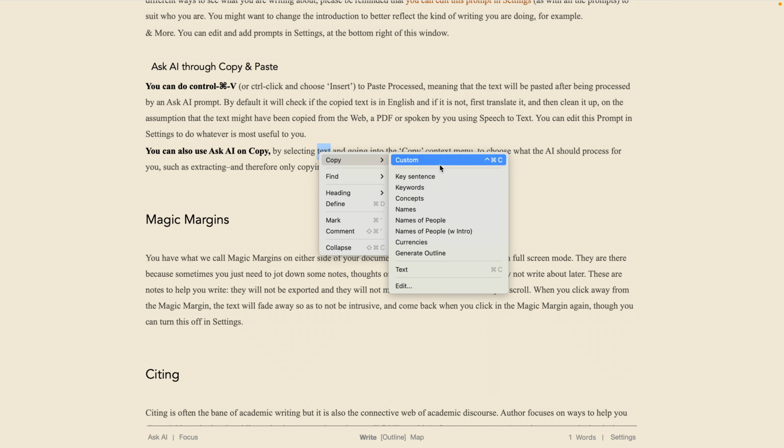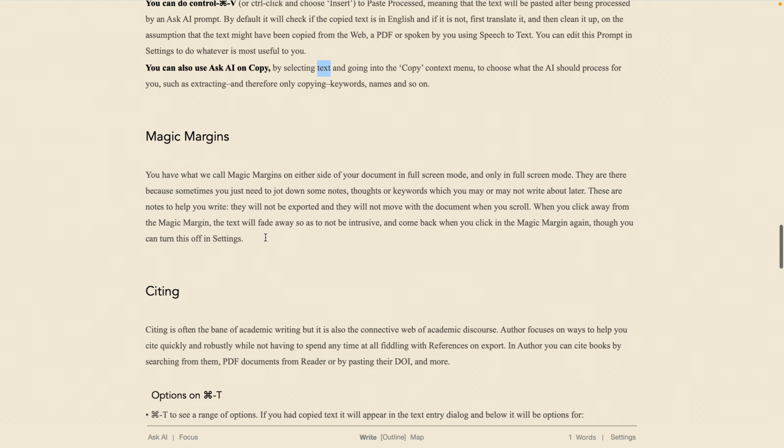And as you can see, there are many options. Of course, you can do normal copy. You can edit these. You can write a custom one at any time.